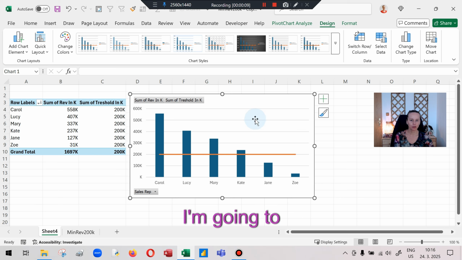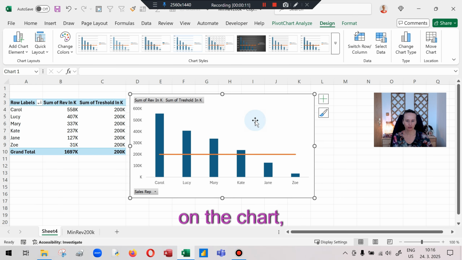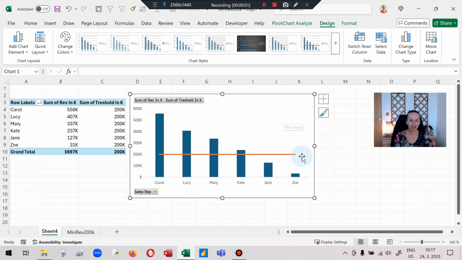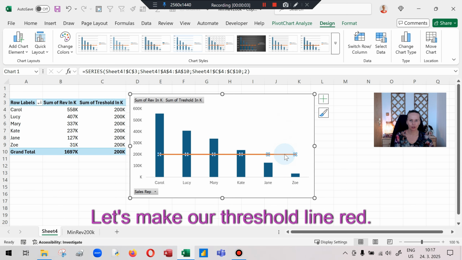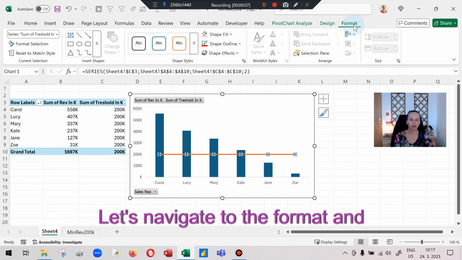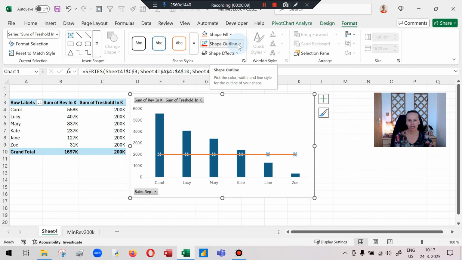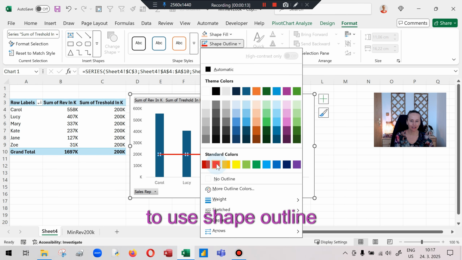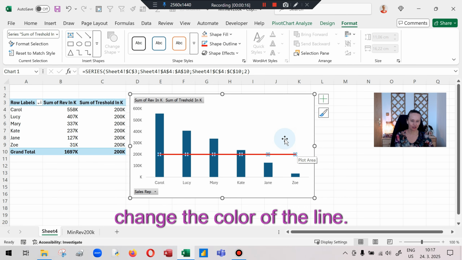Okay, I'm going to delete the grid lines on the chart, and I would like to highlight Jane and Zoe in color. Let's make our threshold line red. So I'm going to left click at the threshold line. Let's navigate to the format, and now pay attention. What's maybe not that intuitive, you need to use shape outline to change the color of the line.